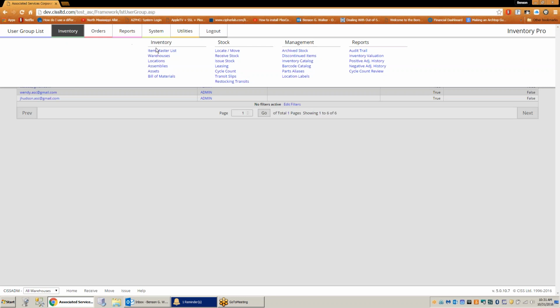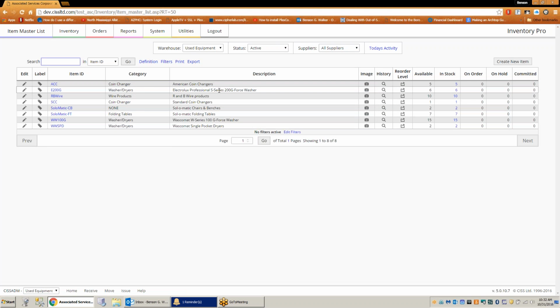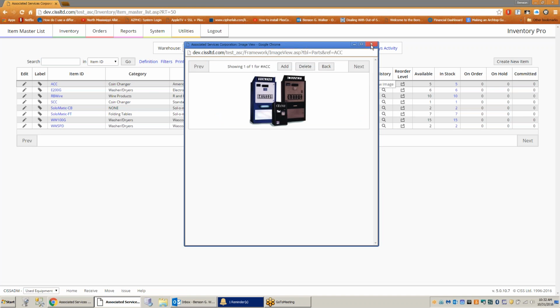When you log in, you're going to be presented with the item master list. This is kind of like the default dashboard for our system, where your parts catalog can be viewed. What I did with your data was I created two virtual warehouses initially, and then we created three for the vans. We have the ASC distribution center, which is all your parts, and then I created a used equipment warehouse, where I put all the used equipment, and this is the inventory with the images that I grabbed.